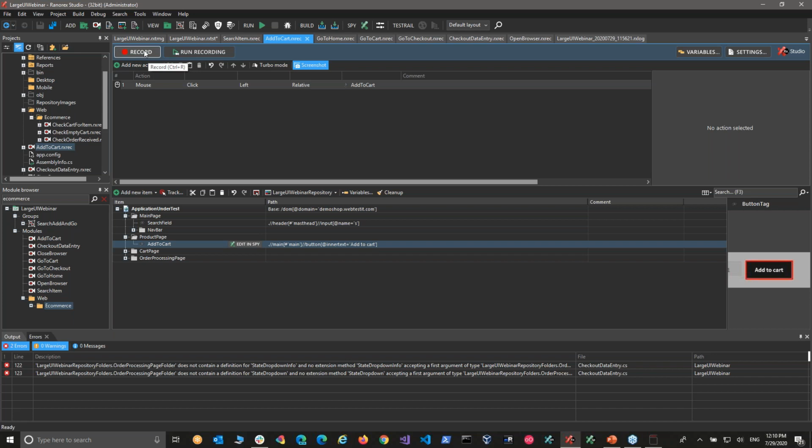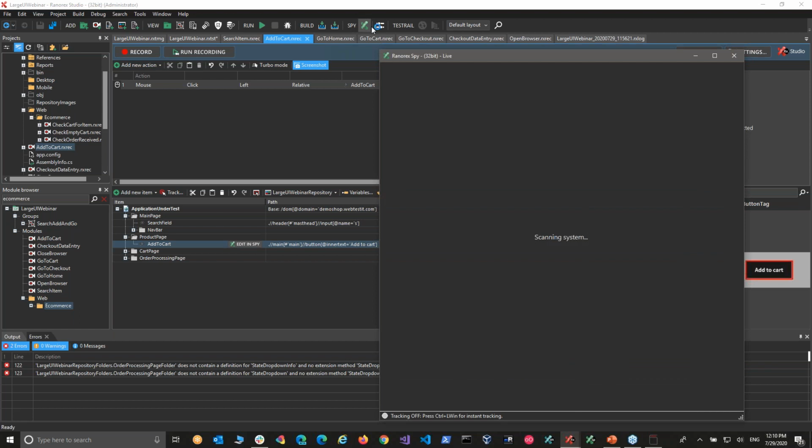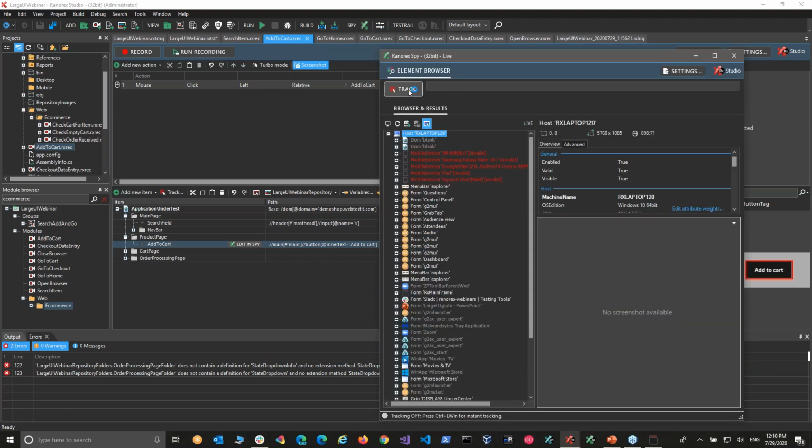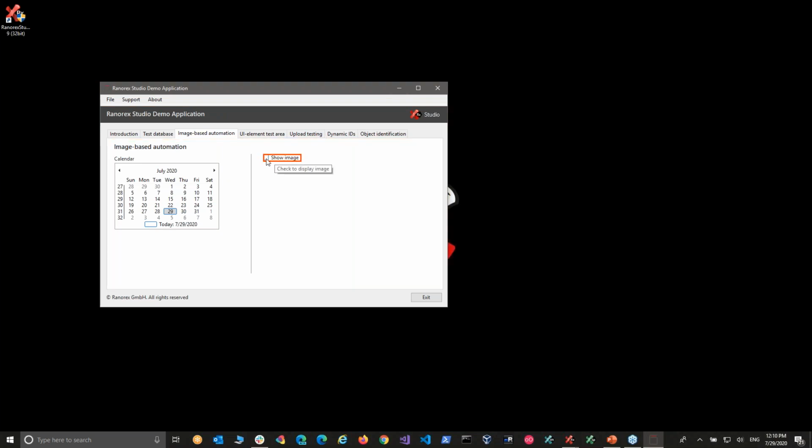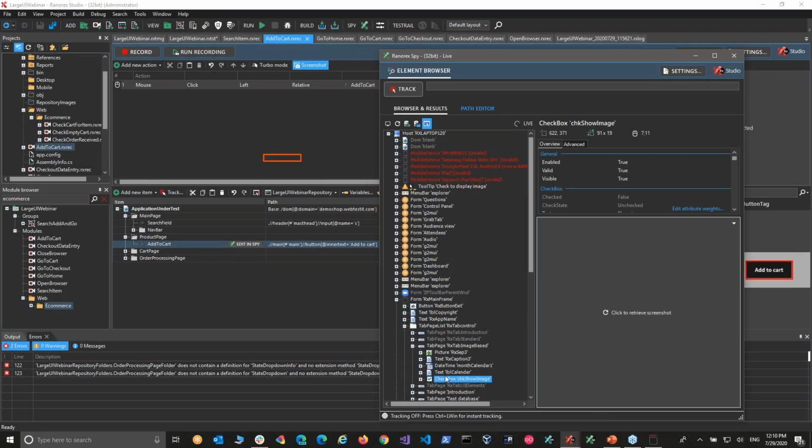Just to show a different way though, why not use the spy tool for once here? So I'm going to open up our Ranorex spy tool. Capture that object by using the track button. It's the show image checkbox. After tracking it, I'll see it here in spy in this tree view, and I can simply drag it right into my repository.